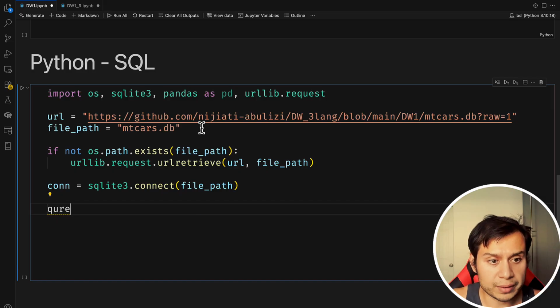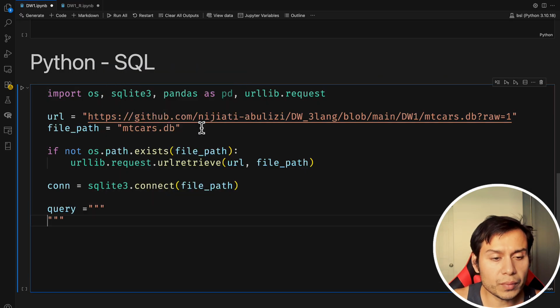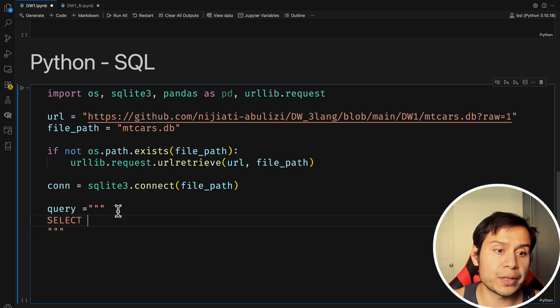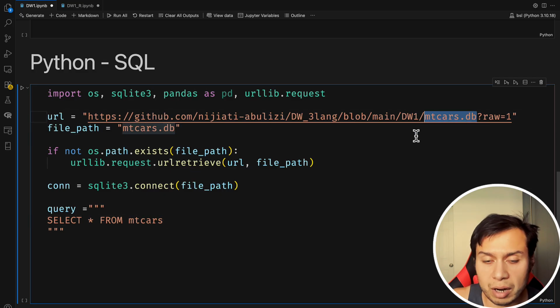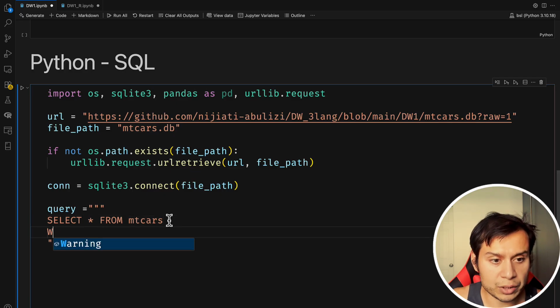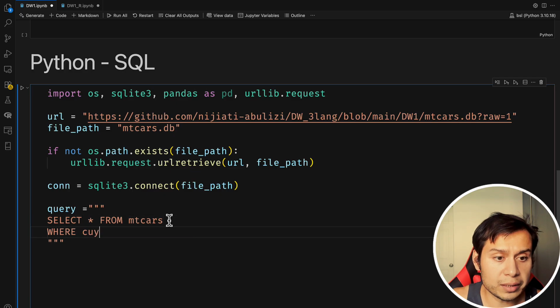After that, we're going to write the query. Our query is equal to the SQL syntax. So select the columns that we want. For this one, we're going to select everything from the mtcars dataset. The db that we've just downloaded is called mtcars.db, so we're just going to do mtcars. And then after that, we're going to select where the cylinder, this is the column name, cylinder is equal to 6, and that's our query. That's the SQL syntax, and we're done with that.